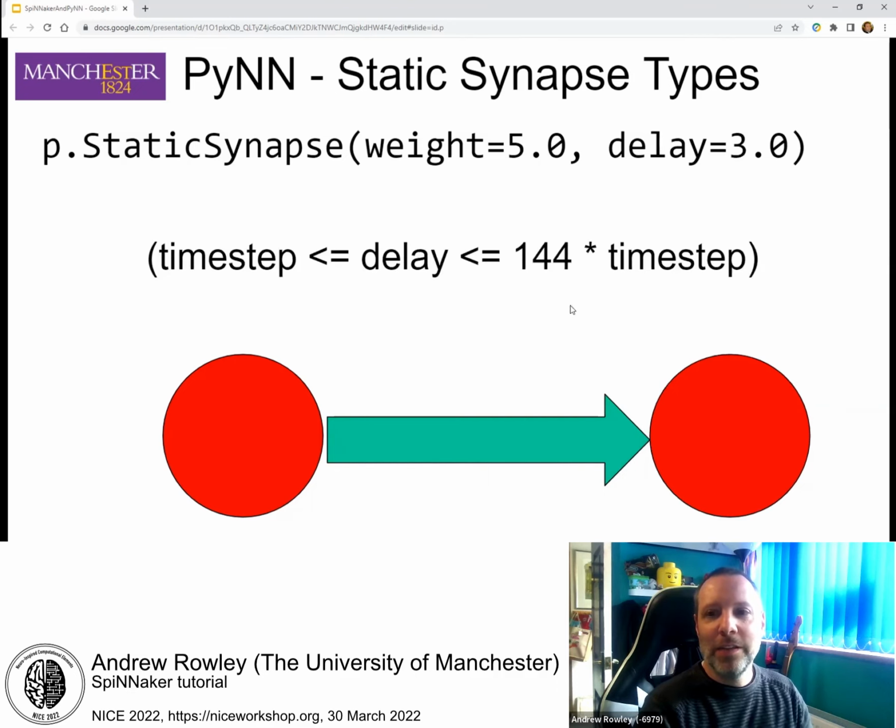If you change the delay, it's like you're increasing the distance between populations. That's not a completely true thing, because there are other ways of speeding up connections between populations, but that's a rougher way of thinking of it: you're increasing the distances. In SpiNNaker simulations, we currently support delays between 1 time step and 144 time steps. So this means at 0.1 milliseconds, for example, it would be between 0.1 and 14.4 milliseconds. And so it does vary with the time step as well.